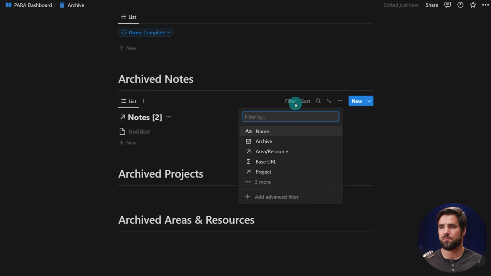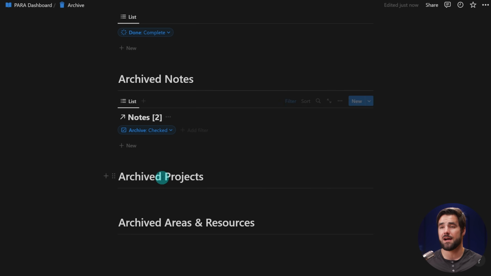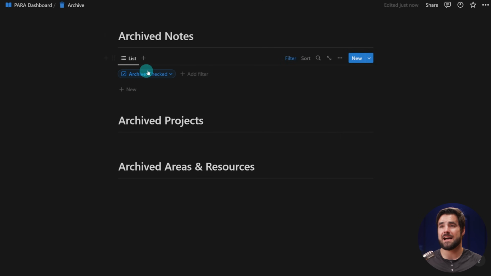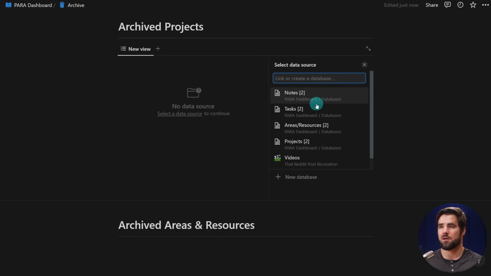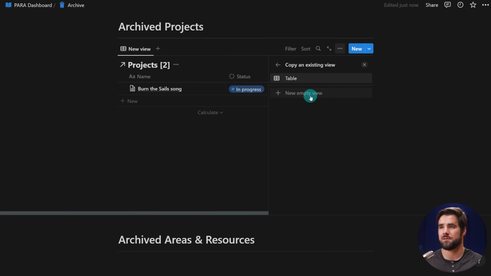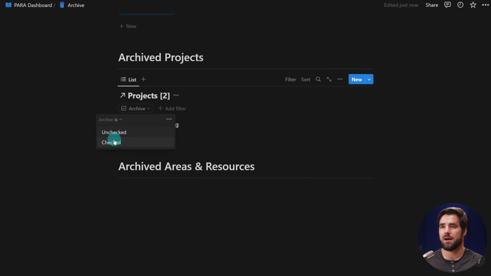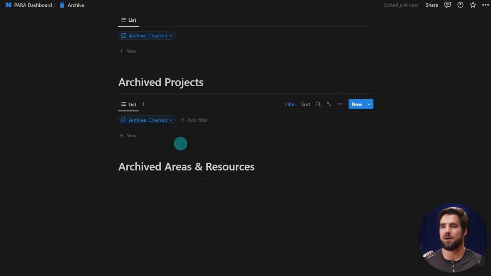And I'll go ahead and do a simple filter here, actually. I'm just going to go where archive is checked. So all archive notes are now going to come here. I'll hide that database title. And then I'm going to do the exact same thing here for projects and areas and resources. So here, I'll just go with the list view for the archive. We'll choose our projects database, a new empty view. And once again, filter where archive is checked, hide that database, good to go there.